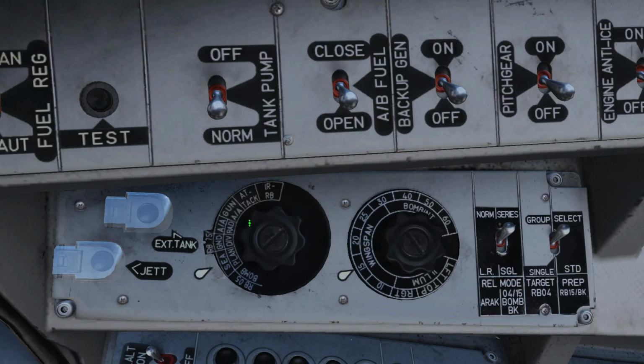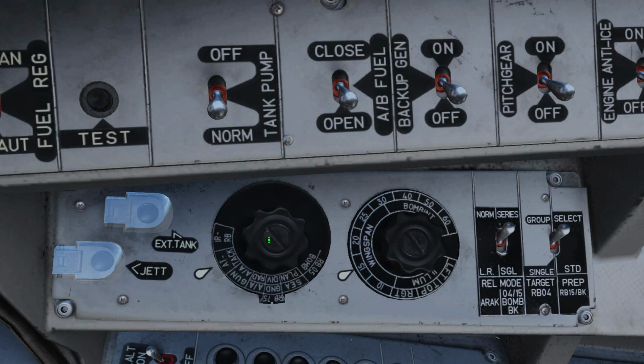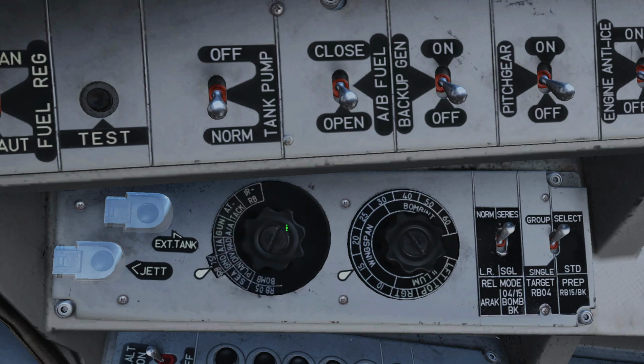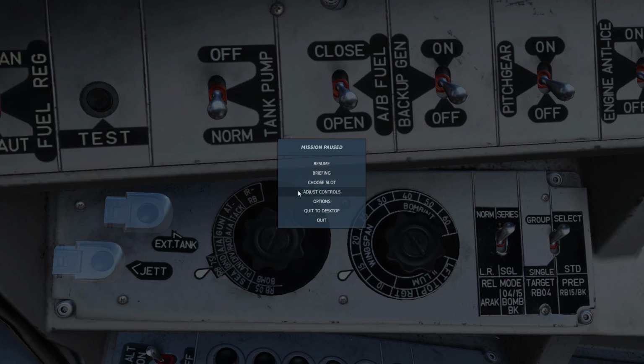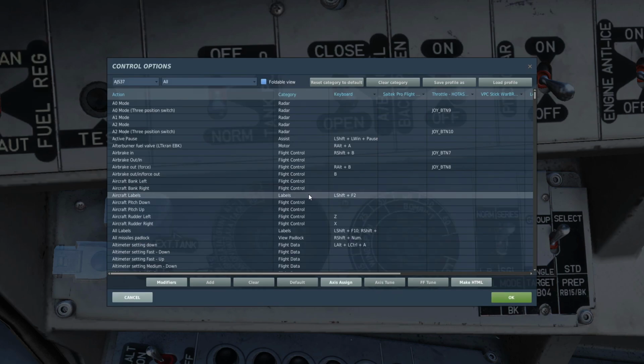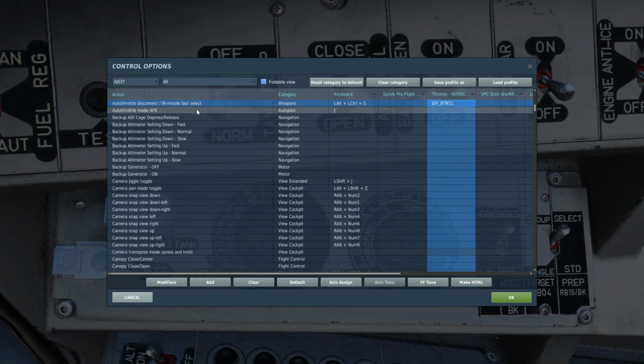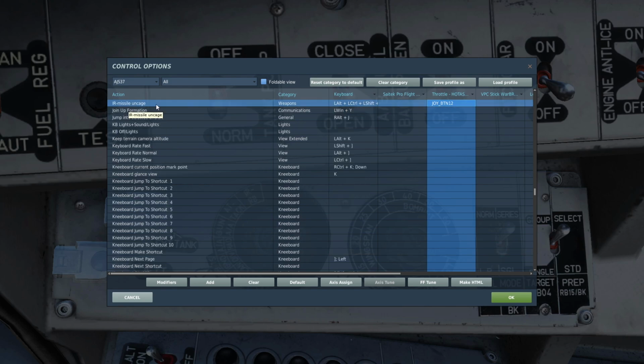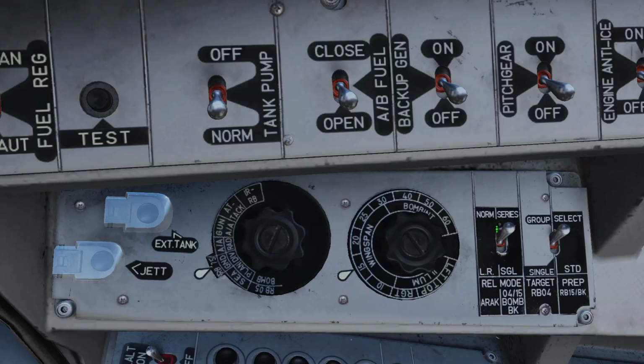The usage for both is the same. You can either rotate the knob to IR-RB, or you can use your IR missile fast select, which is this button here. And you also should set up an IR missile uncage. And you can also set a wingspan from here.